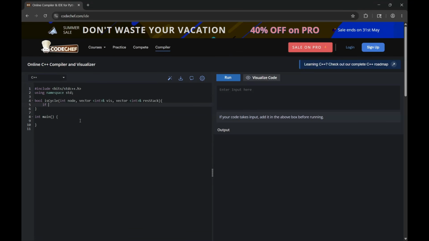Then, if not visited, in the vector we are checking whether it has been visited or not. Instead of integer, let's keep it boolean data type. If it has not been visited, then we visit the node and mark it as true. That means we have visited this node now, and we can do the same for the resulting stack.